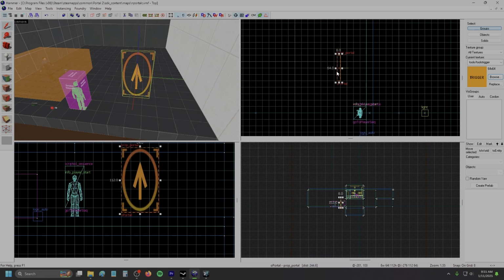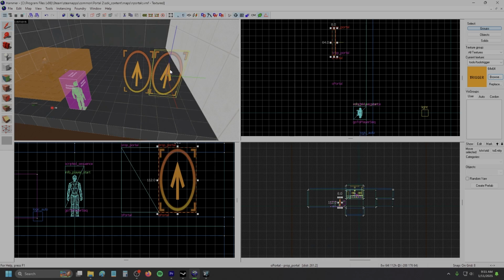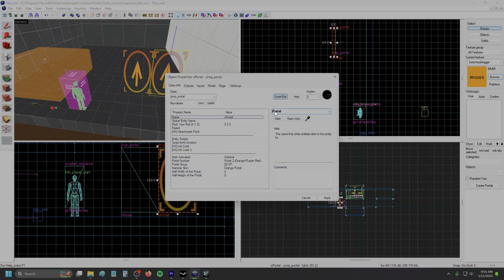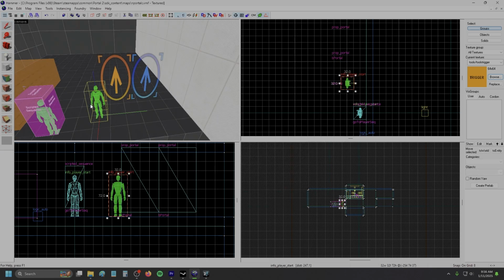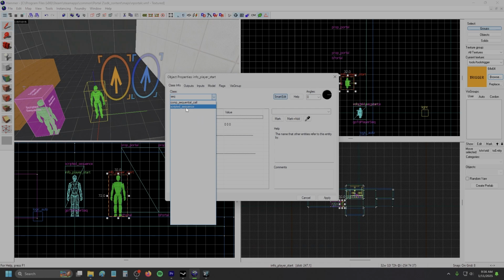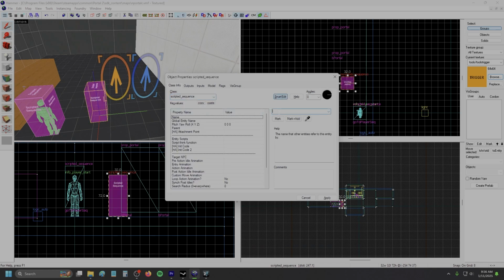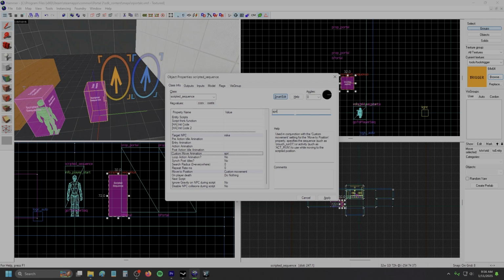I'm just going to align it to the grid, copy it over, and then this one is going to be our B portal, which we will change to be the blue portal. Now place down two scripted sequences, one for each portal. We're going to name this one the OPortal sequence and parent it to the OPortal. And then the target NPC is Mike. And then we're going to change that move to position animation to be sprint all again.